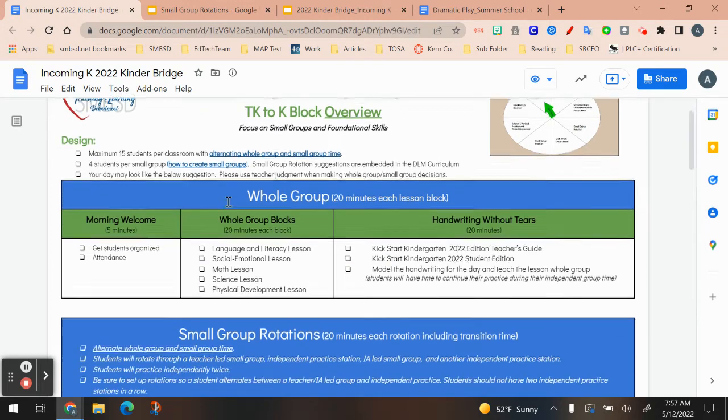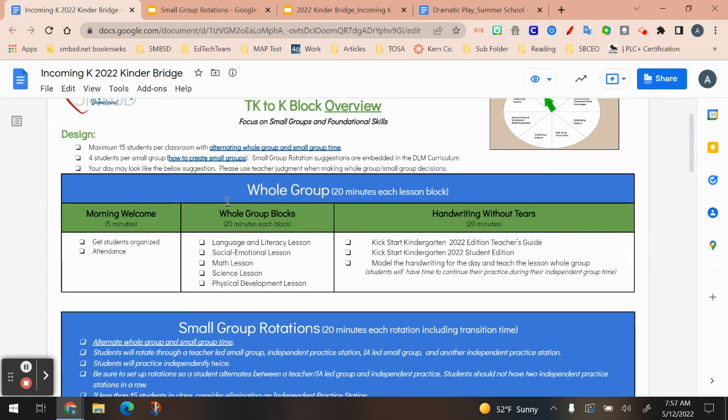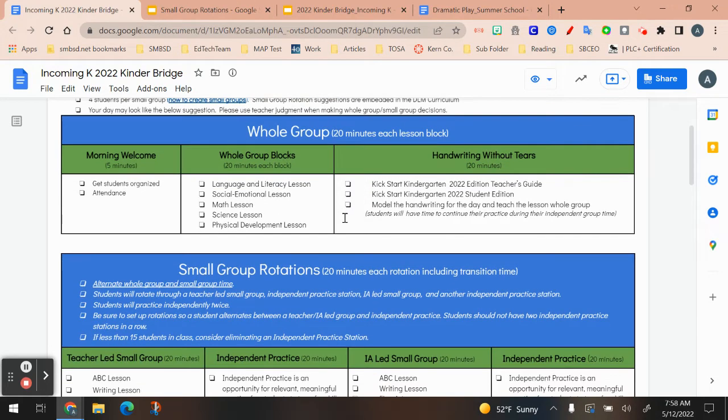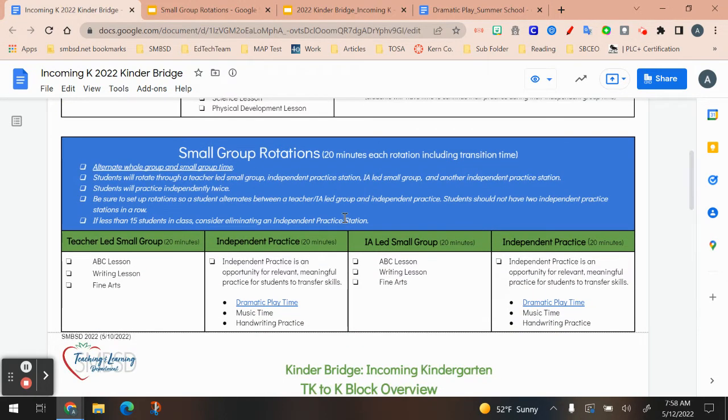On the first page of this block overview schedule, you'll see how your whole group time is blocked out. You will have a morning welcome time. There are 5 whole group blocks and a block of handwriting without tears. The small group rotation lessons should alternate in between the whole group lesson time and consist of a teacher-led, an IA-led, and 2 independent practice sessions. Please rotate through the groups, trying not to have students do 2 independent rotations in a row.